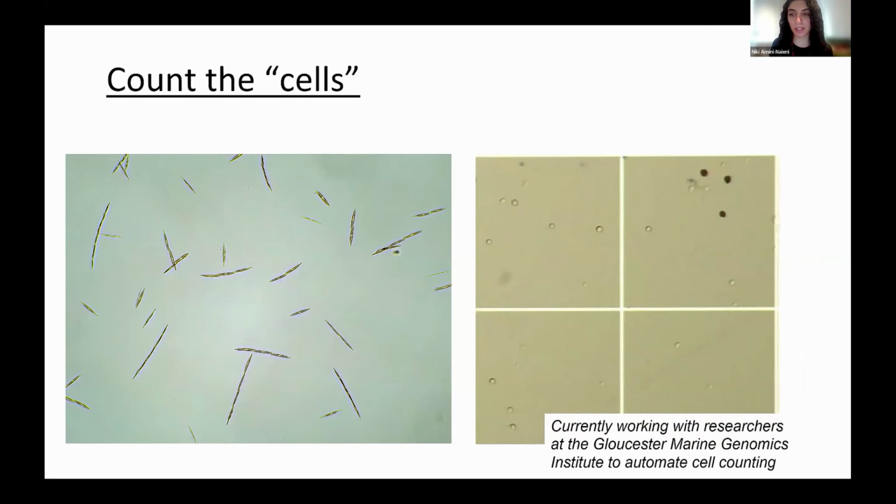Another application that we're working on is with the Gloucester Marine Genomics Institute. Researchers there are trying to count cells in microscopic images to accelerate the pace of biology research or genomics research. The images that they came to us with are very difficult. You can see here, this is really hard because these cells clump together, and this is two cells. It's very difficult for the model to distinguish between each of the instances because they're chaining together.